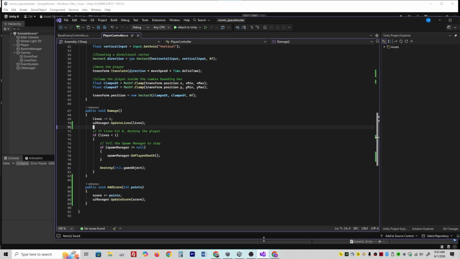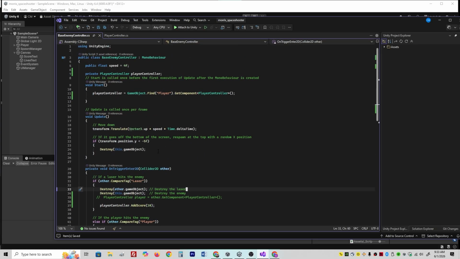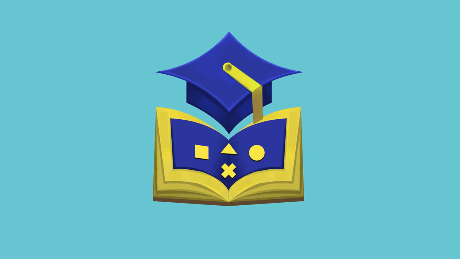So in this video, we added a new method called add score. You should have been able to create a UI canvas. You should have been able to update the score and the lives text in code, and you should now be able to explain what a canvas is and how the event system is used. In the next video, what we're going to do is add a new enemy that shoots at the player, as well as maybe some asteroids that come down, just to add a new level of suspense or difficulty, however you want to call it.